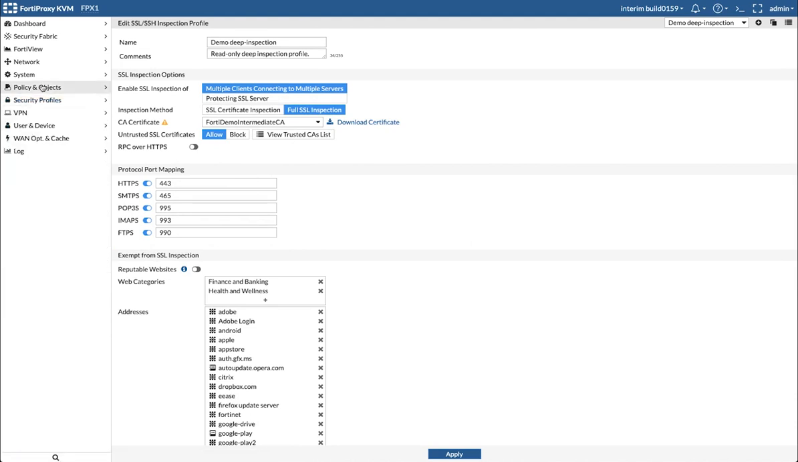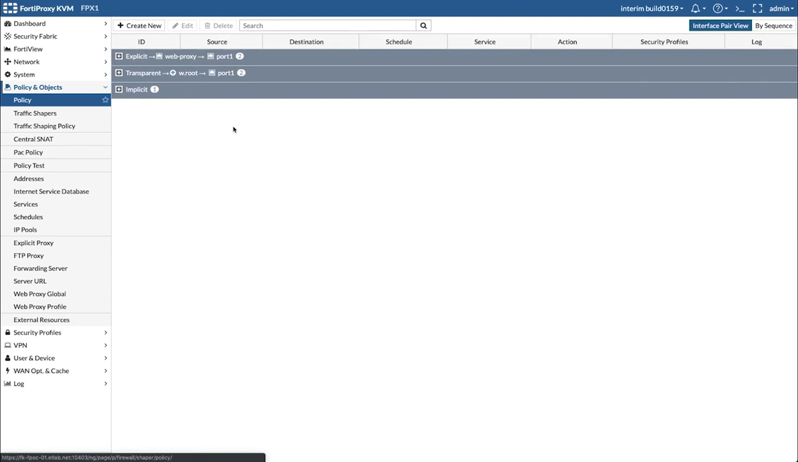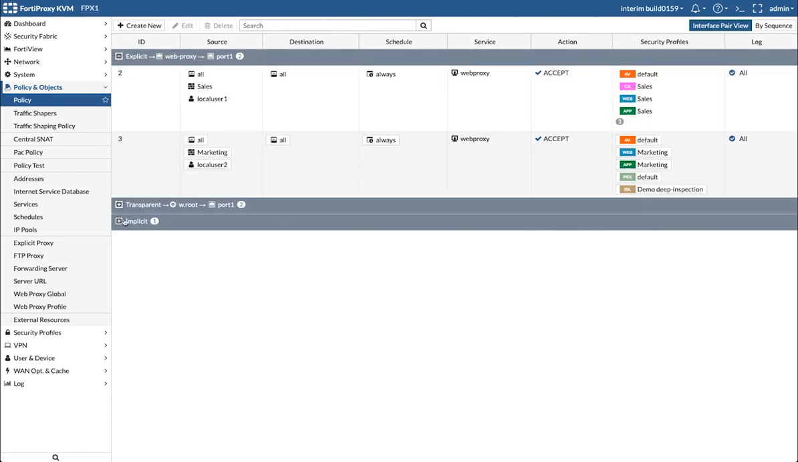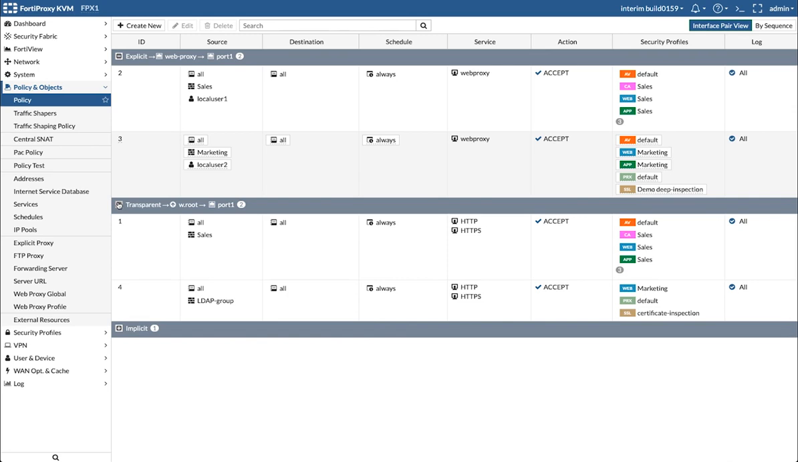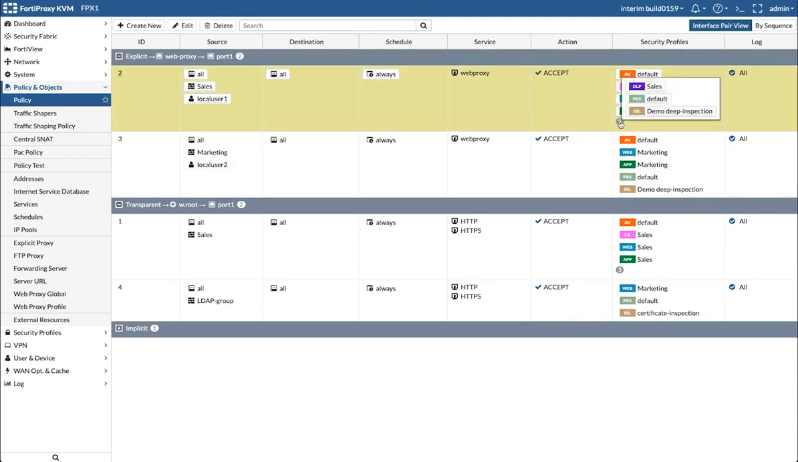So let's have a look at the policy. The policy consists of an explicit part and a transparent part. It can work at the same time as an explicit or a transparent proxy. In this demo, we're going to use the explicit format, and you will see rules that apply for sales, and you will see rules that apply for marketing. Like if sales goes to any destination, anytime, by the web proxy, it's allowed. And these security profiles are being applied, the profiles that I showed previously, including deep SSL inspection.